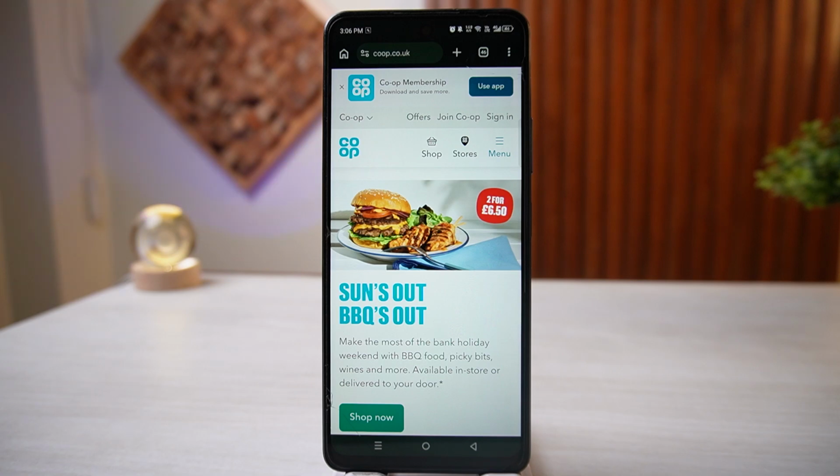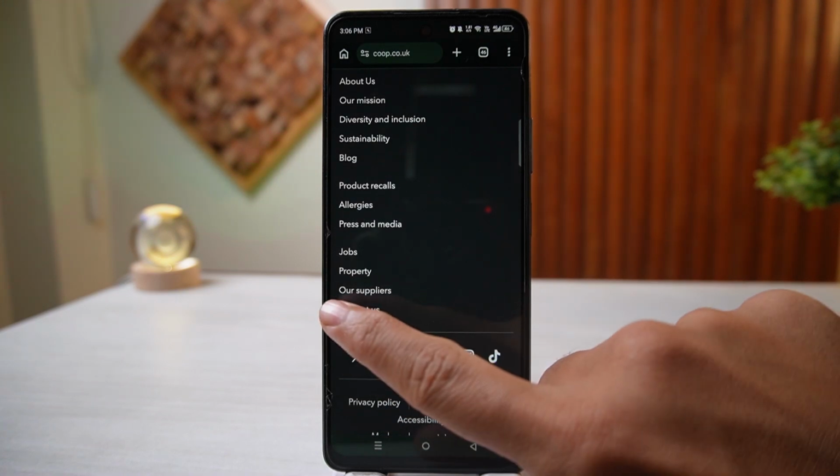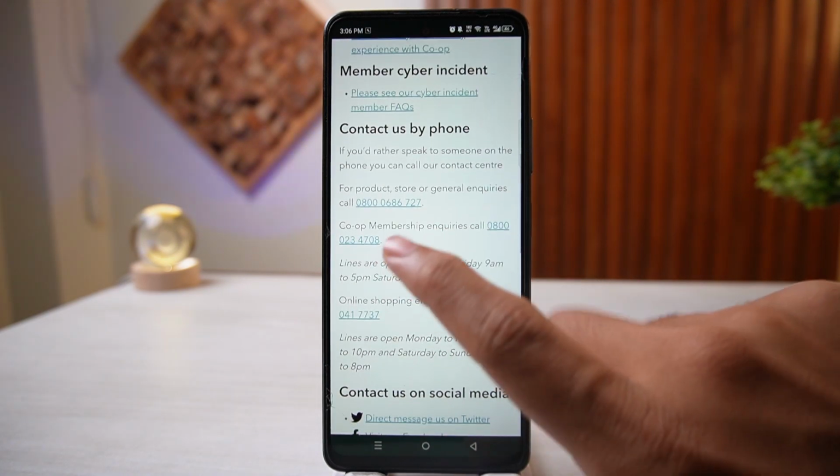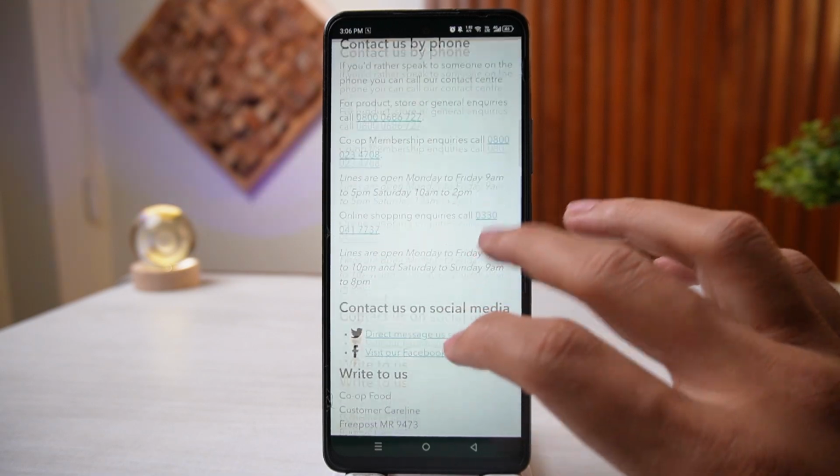However, if this doesn't solve your problem as well, you want to simply contact the official customer support. Swipe down all the way and tap on contact us. After that, you'll see all the numbers over here. You can simply give them a call and clarify your problem over there.